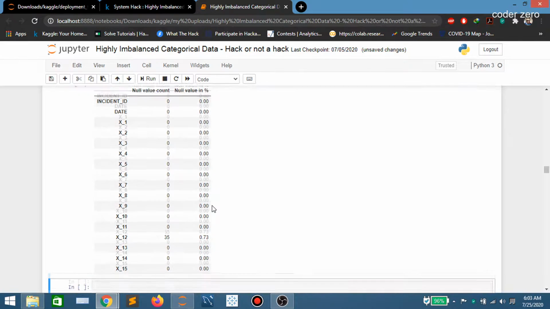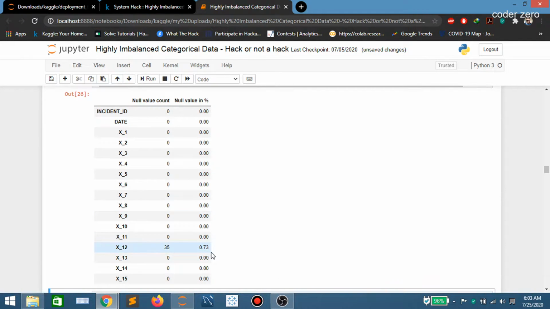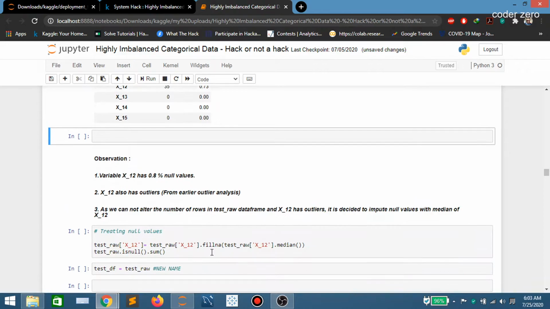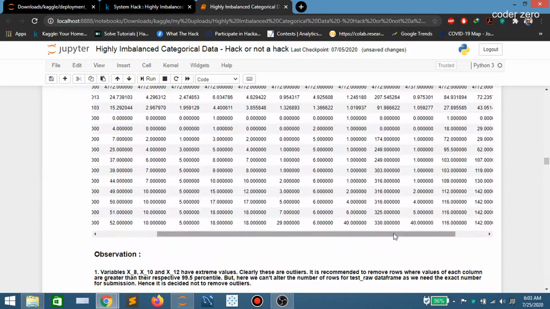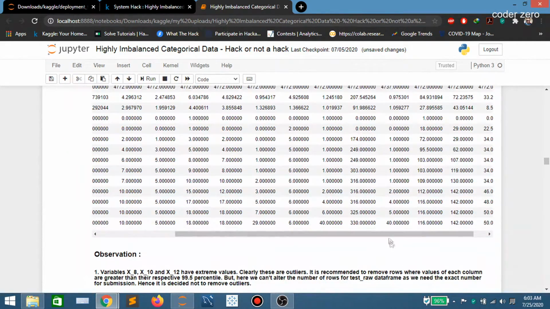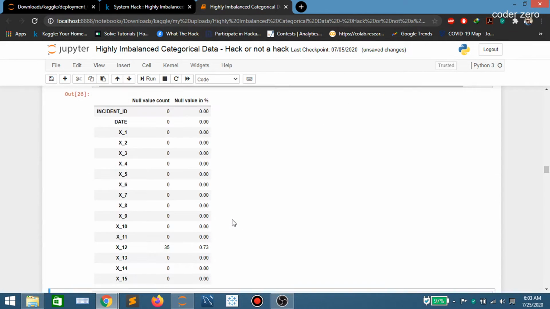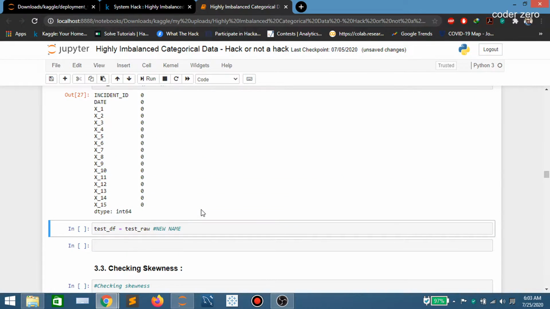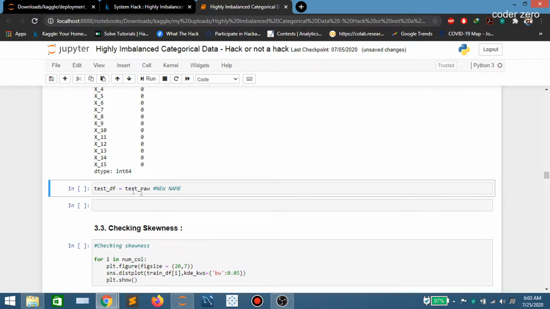Now let's check the null values for test data. Okay, so in test data we have some null values in x12 variable. So here the null values percentage is like 0.73. So guys, we could do imputation like mean or median, but here we are choosing median because x12 has outliers. We saw here x12 has outliers. That's why we are using median instead of mean to impute the missing value. So let's treat the null values. We have imputed the null values and now we don't have any null values in our test data. We are just assigning a new name here.